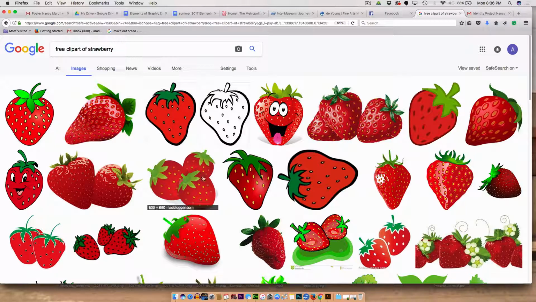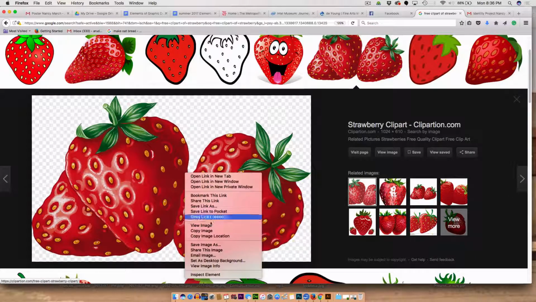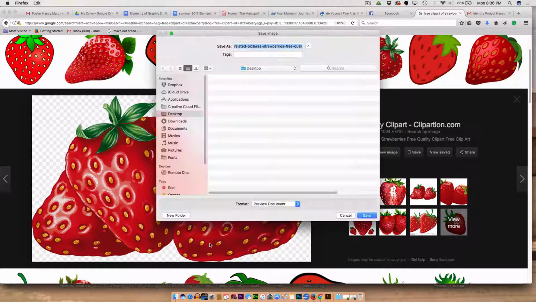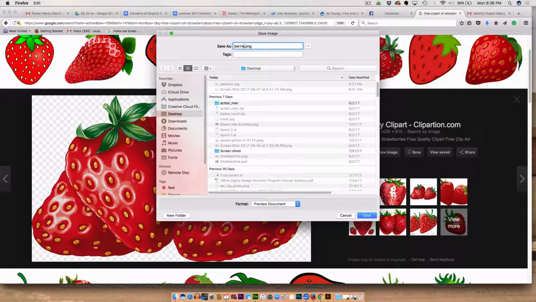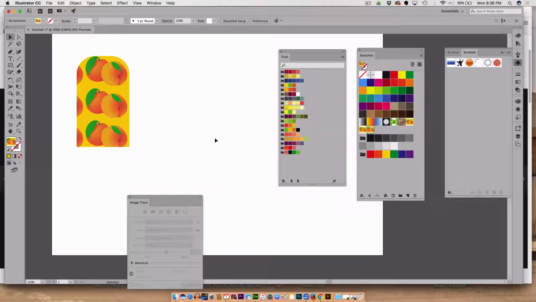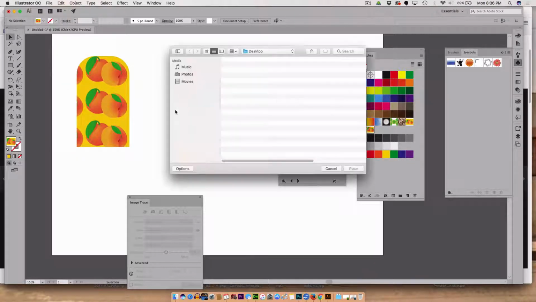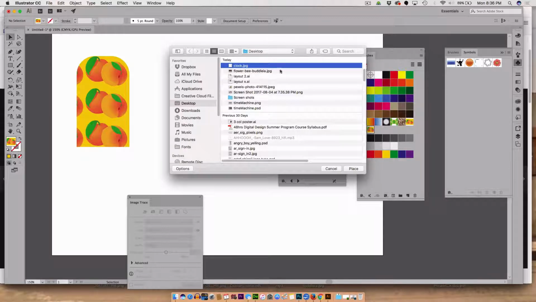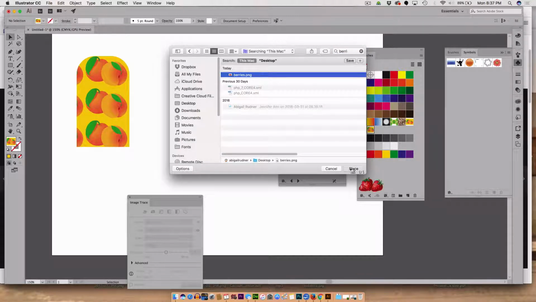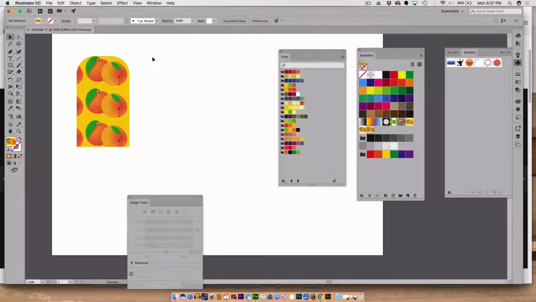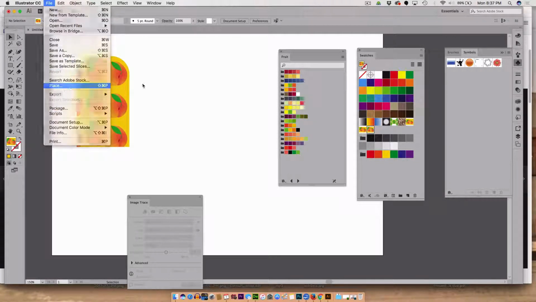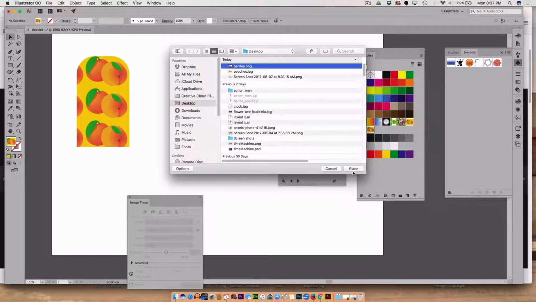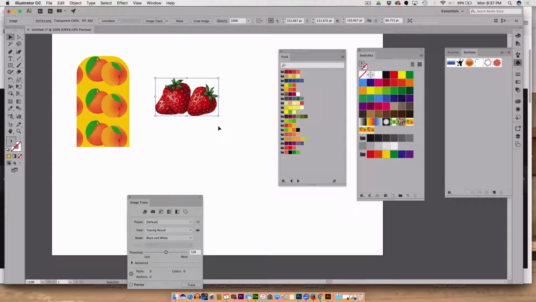Okay, so here's my, I'm going to go with this sort of more photographic looking one. And Control C to save the image as berries. And save. And flip over to Illustrator. And File, Place. My berries. And place. All right, way too big. Command Z. File, Place. So again, if I click and drag, I can get them more similar in size.